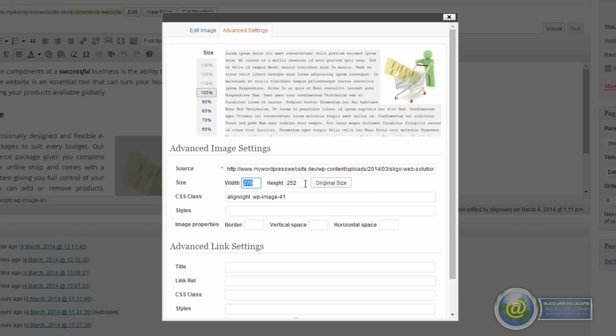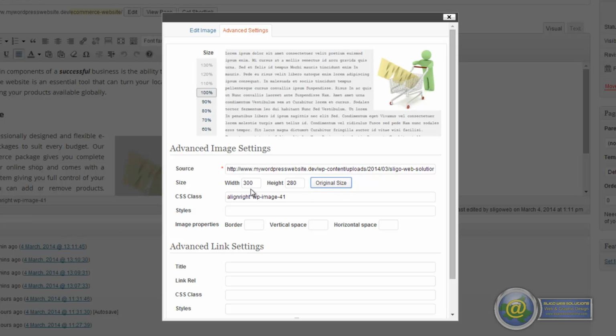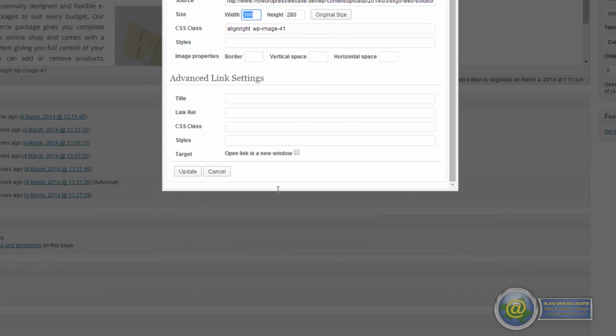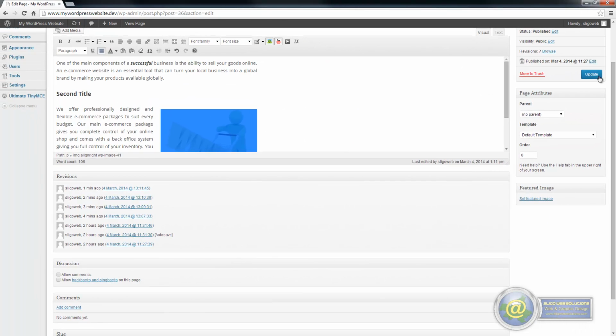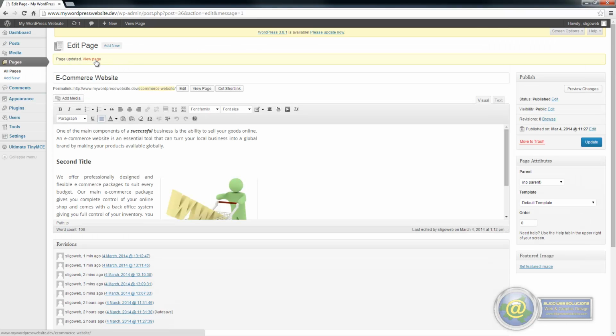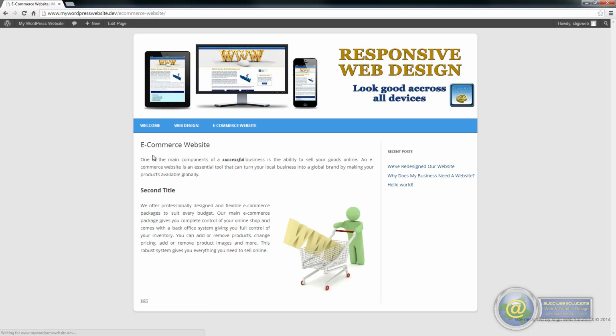What you can do, if you want, is just set the original size again, and it brings it back to the 300 size. And once you do that, you can scroll down and you can click on update, and again update our image again. And if we go back to the page again, we'll be able to see that our image is back up to full size again.